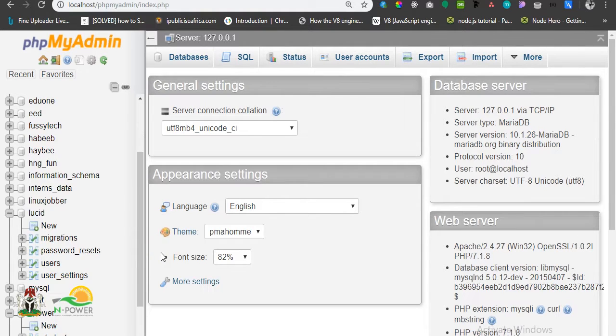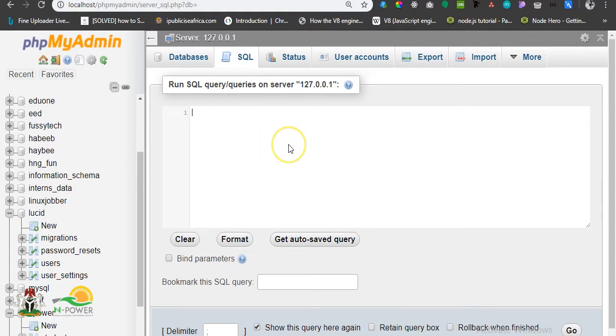Once you visit localhost/phpmyadmin, you should have a screen that looks like mine. Now, on these tabs, you would have noticed that we have databases, SQL, status, user account, export, import, and more. For the purpose of this SQL tutorial, we'll be using the SQL console, as within this console, we can write our SQL queries and also run them to see their results. Aside from doing this, there are other means of getting set up for SQL which have been described in our manual.